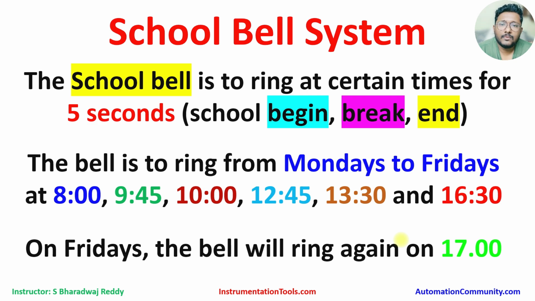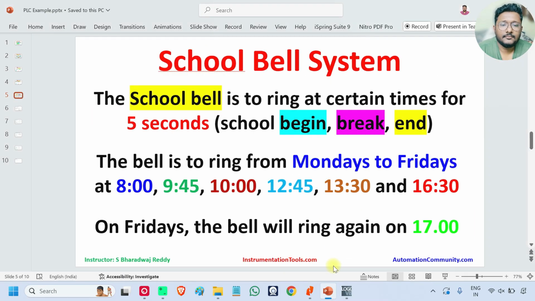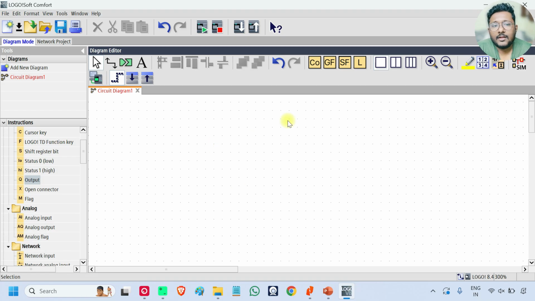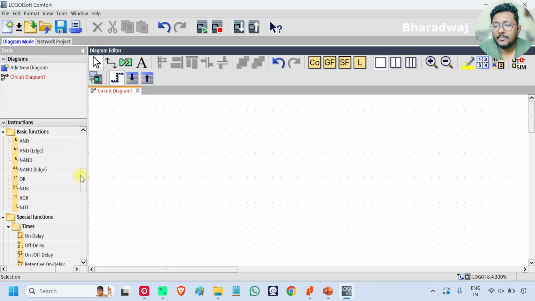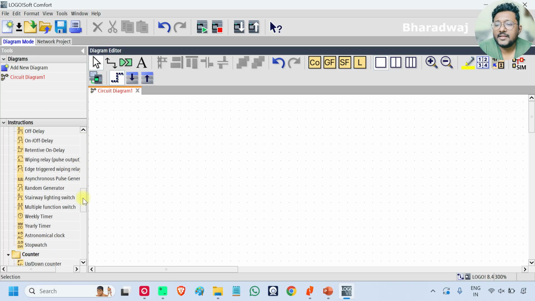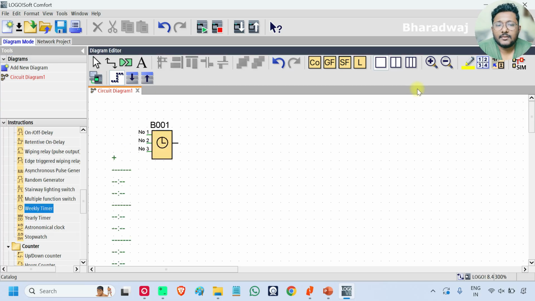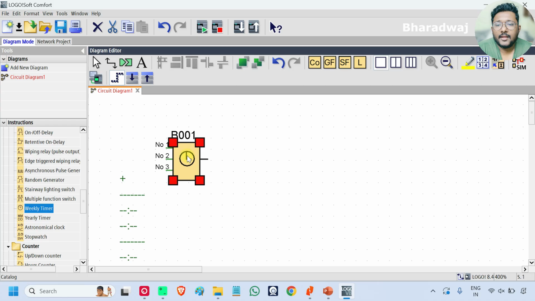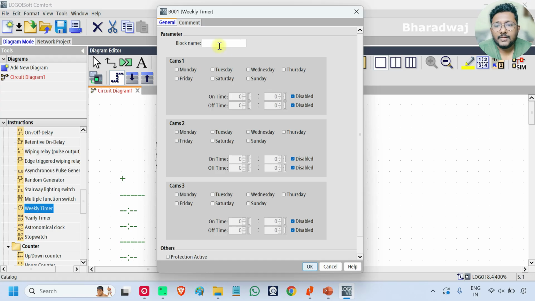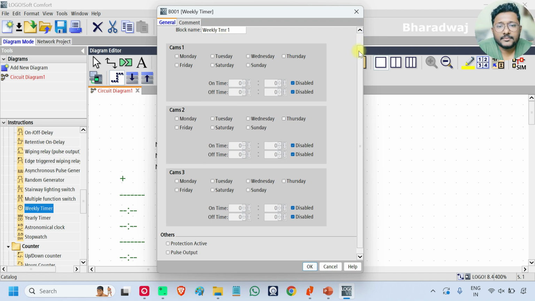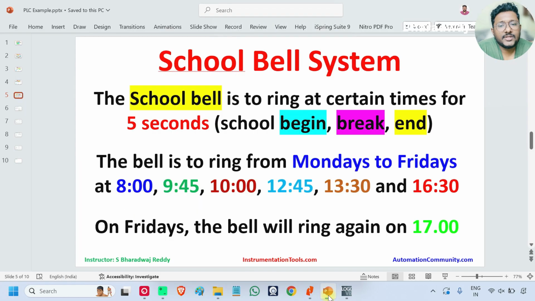Now open your PLC software. For this program, we need the weekly timer block. So under the timer category, select weekly timer and open it, and give the block name weekly timer 1. This is my block 1. If you see, go to your objective.